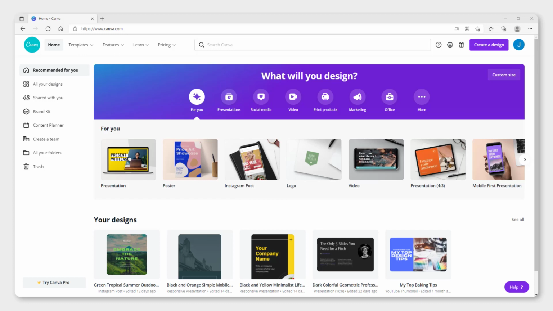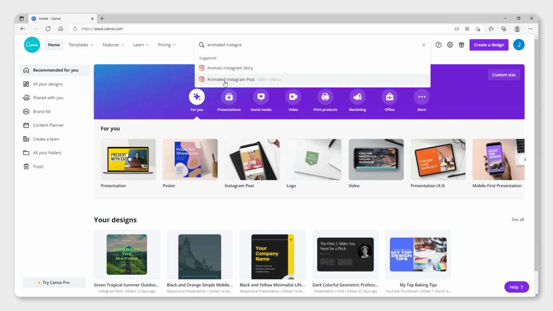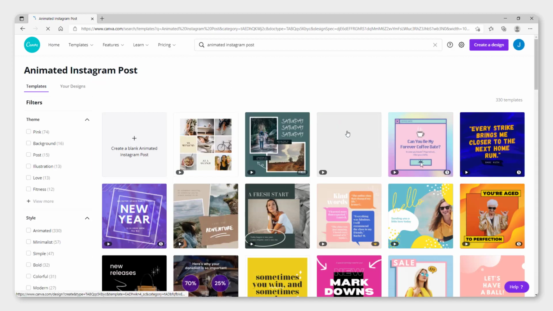Let's design an animated Instagram post. To do this, we will use the canva.com free online tool. We have a link in the description, and just type in over here "animated Instagram post". Click it. Over here you can see all the templates.